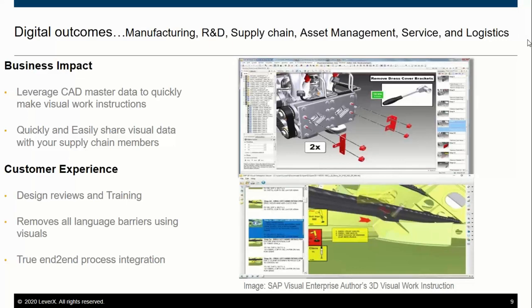We've heard John talk a little bit about routings and authoring and generator, and we're going to kind of bring all that home in this next section. So as we think about digital outcomes and where you are in your organization, let's talk a little bit about the business impact and the customer experience. And for that, we're going to bring in Peter again.